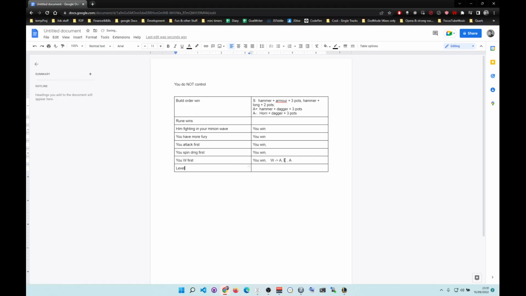Level up win, right? If you count the minions, you're gonna hit levels before him, you can win because you're one level higher.